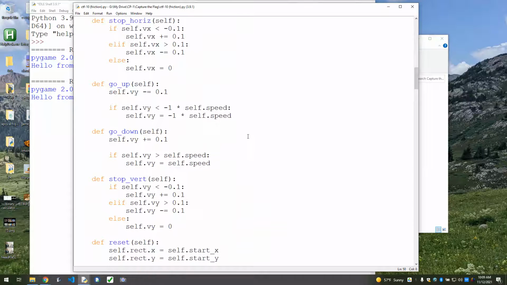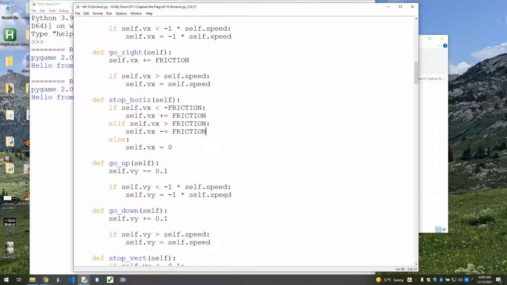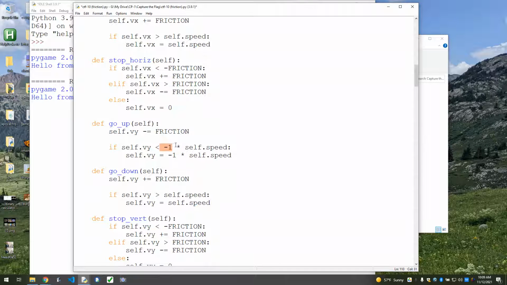And so I can go ahead and, let's see. Everywhere I see the 0.1, I'm just going to replace it with a reference to my friction variable. Here, hopefully I get everywhere. I got one there. Shows up 4 times here. And I'm going to do one more thing. You see I do this here. I do the -1 times.